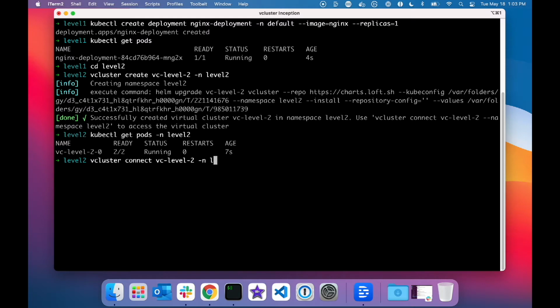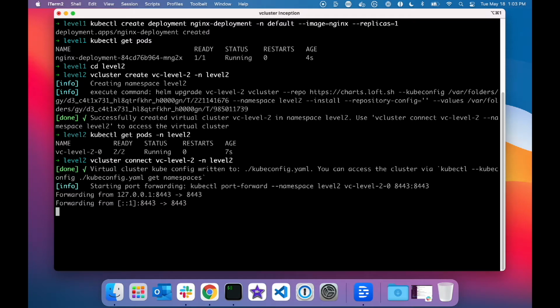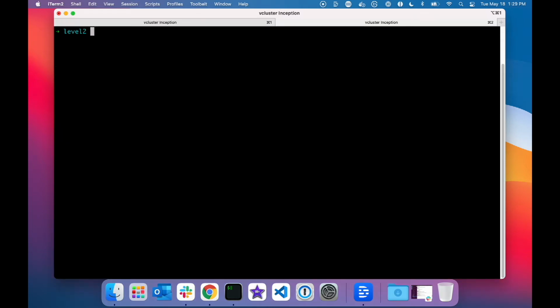Let's connect to the vCluster. vCluster Connect sets up port forwarding. We'll leave that running and open a new shell. vCluster Connect also creates a kubeconfig file that points at the virtual cluster. Let's point our local kubectl at that kubeconfig, and then look at the namespaces.